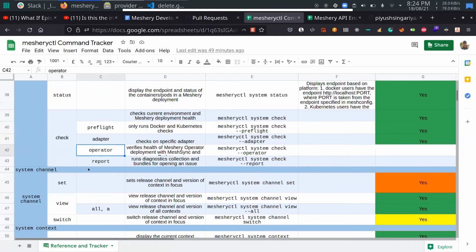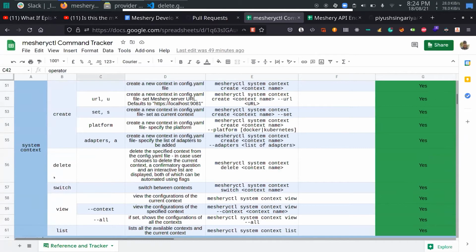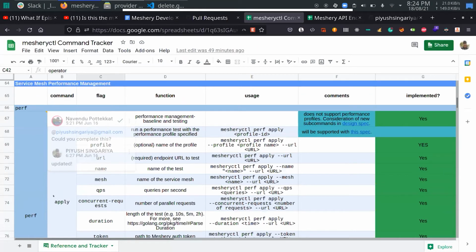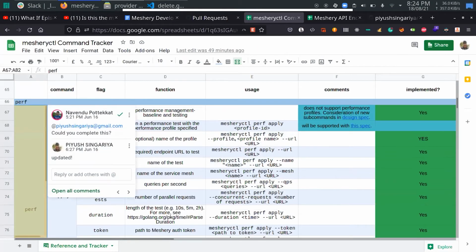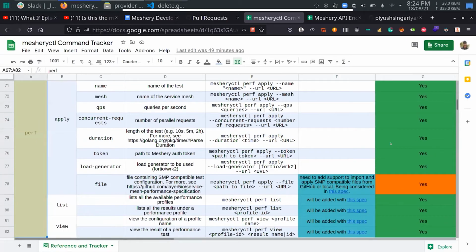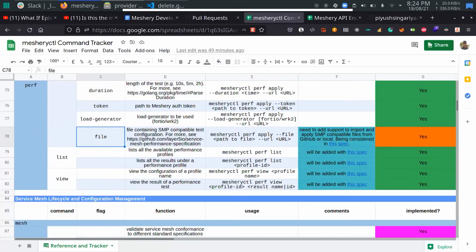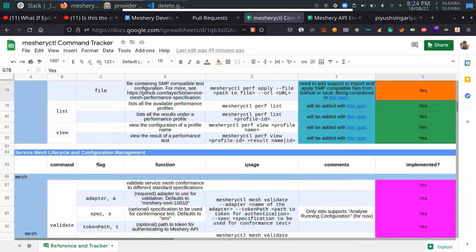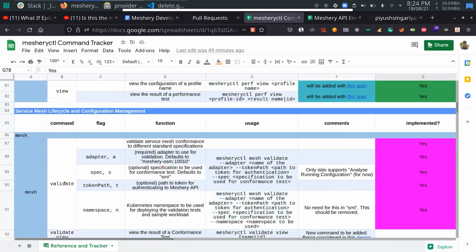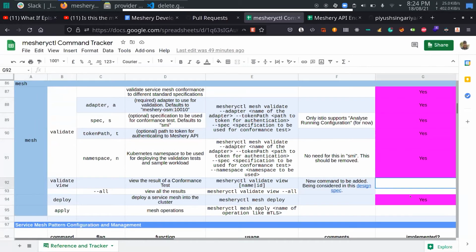Okay, let's move to the second command that is added to Meshery, that is perf. And almost everything is working and has been added to perf. One thing that is not working correctly is the file thing. It is being fixed by multiple people, so I think it will be fixed very soon. In the mesh command, I can see validate, views pending, deploy, and apply. So these two are still areas to be worked upon.